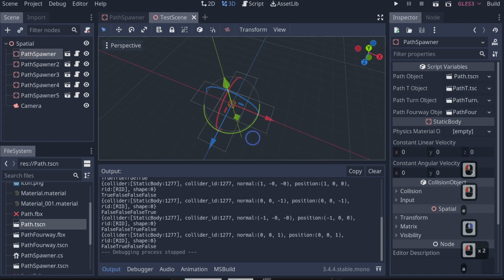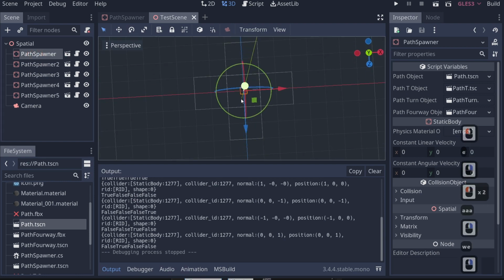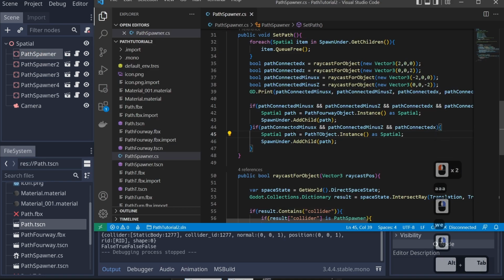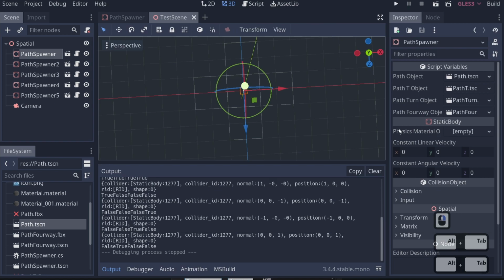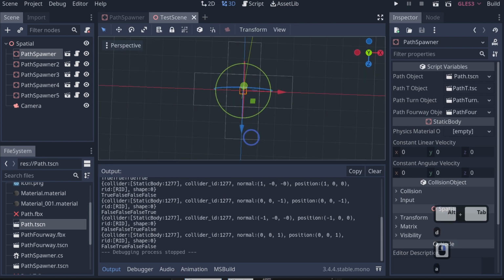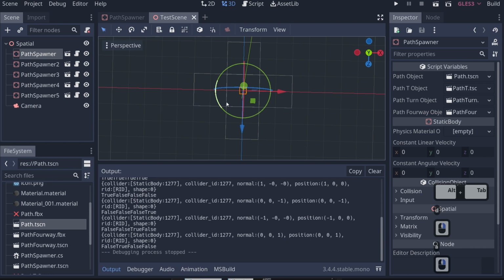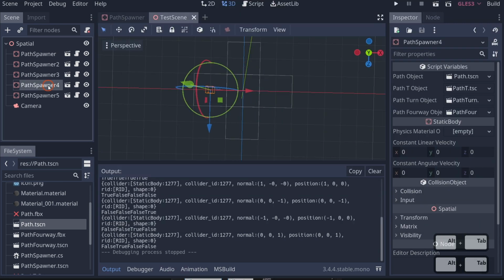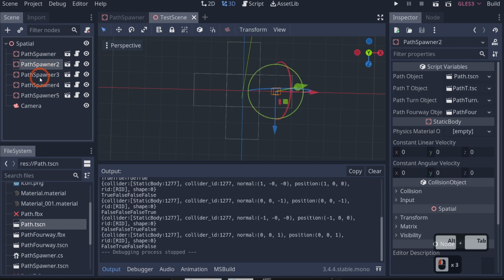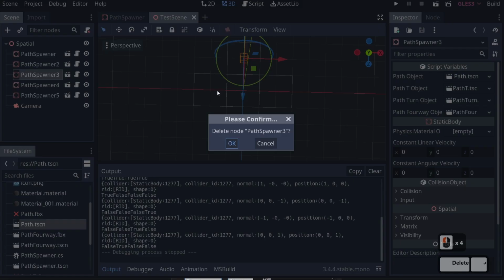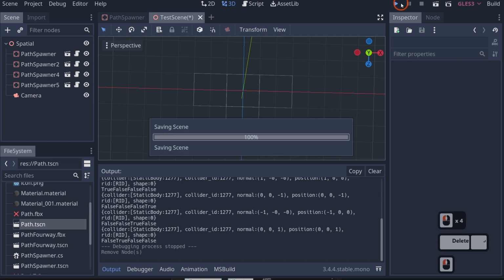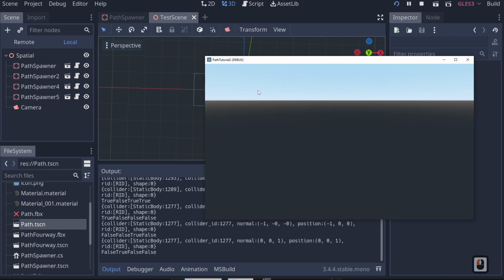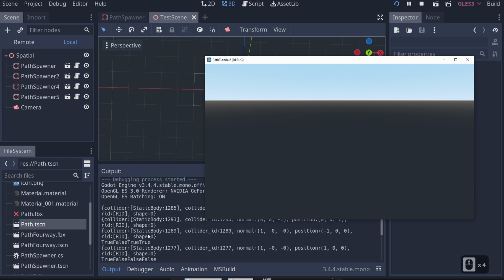So now if we go ahead and take a look at this and we come in here, we look at our center object and we see which way is our minus x, minus z, x. So if we look at it, minus x, z, and then we have path connected x. So if we take our path spawner 3 and we delete it, and then we run this, it should come up with a t connected object. Or not. So I probably got that wrong.